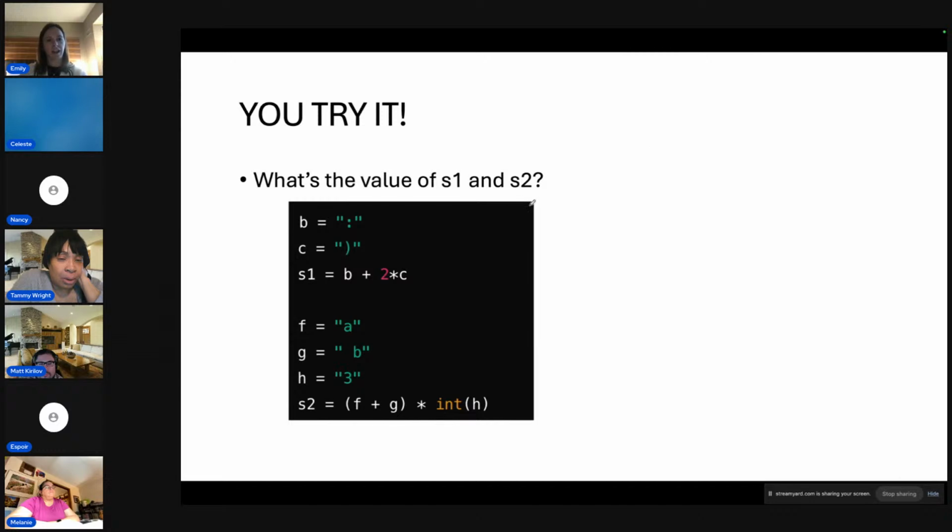Okay, I have a question for you guys. Here's a you try it. What is the value of S1 and S2? So let's start with S1. What's the value in S1?